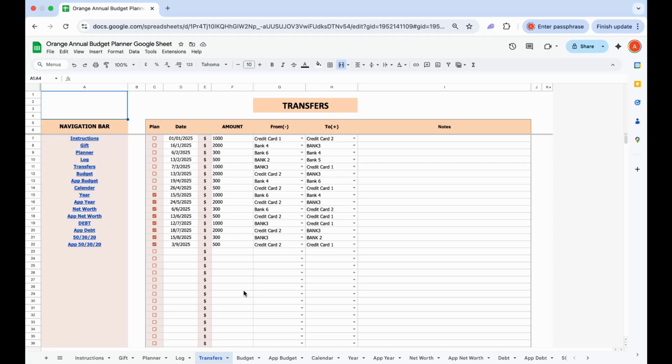So from one bank account to another, or if you're doing an internal transfer from a bank account to a credit card, where we are paying that amount, those kinds of transactions are called transfers over here. So here you have the date. Then we have the amount, from which account the amount is going to get reduced, and to which account the amount is going to get added. Like here you can see from credit card 1 to credit card 2, automatically the amount is going to get added, like $1,000. So like this, we have a complete table over here.